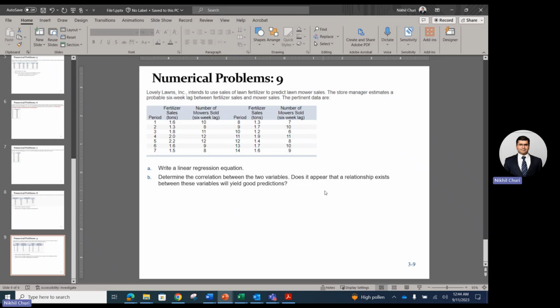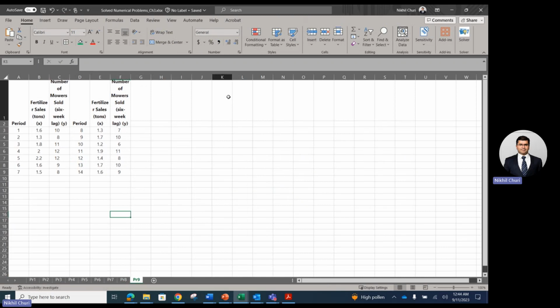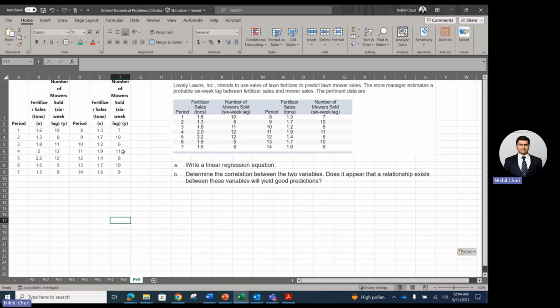Does it appear that a relationship exists between these variables? Will you do a good prediction or not? Yeah, so very similar to what we did. I'm copying with Control C and pasting it in our Excel sheet so that we can refer here. Yeah, perfect. And I will just do this data cleaning part.